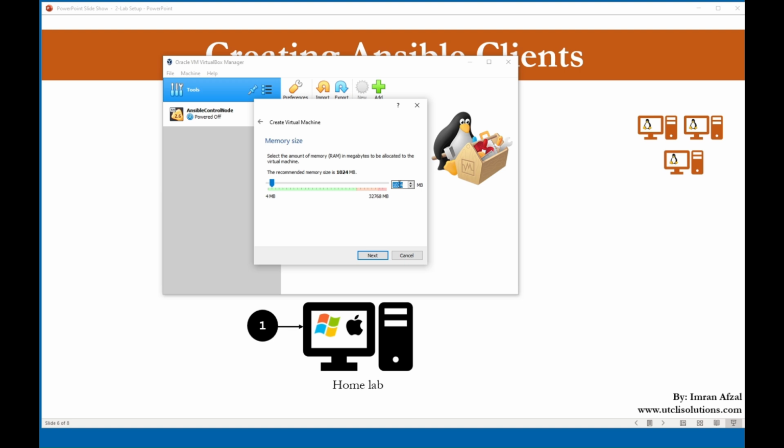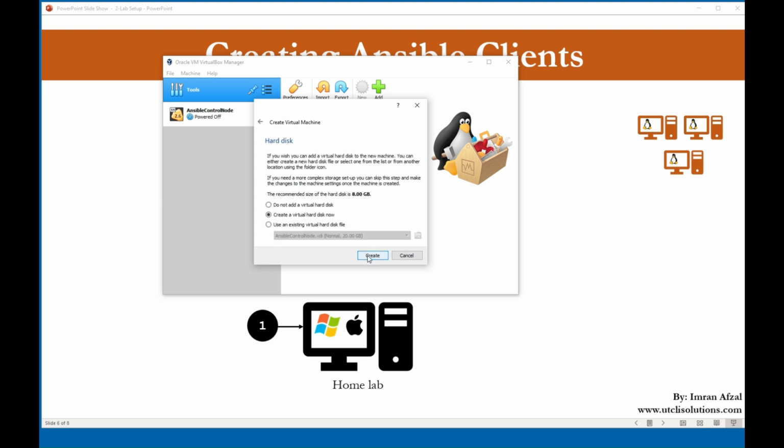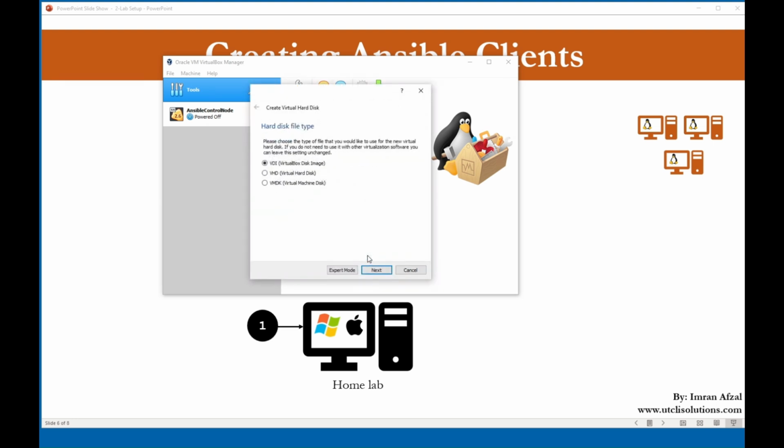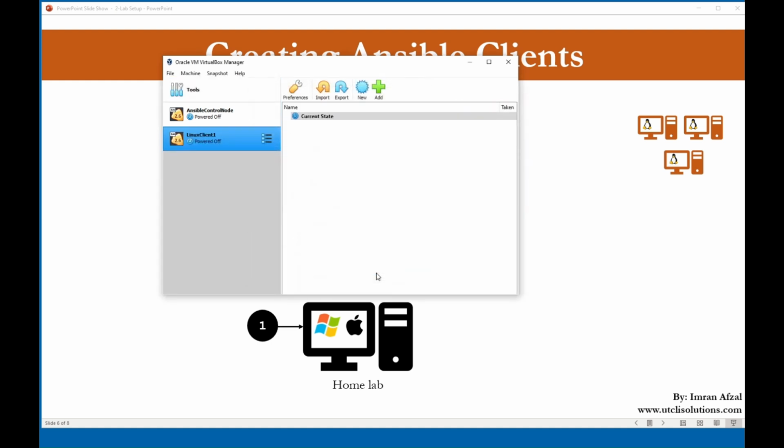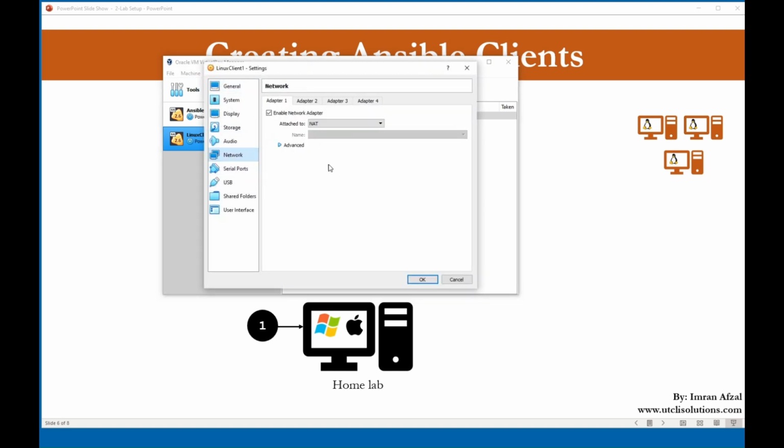For the memory, it's always good to give 2 gig. If you have less memory to give out, then leave it as 1 gig. That's fine. Next, for the virtual disk type, choose dynamically allocated, and pick a disk of 20 gig. Click create, and it has created your Linux Client 1. Go to the settings, go to the network, and make sure you change the attached to from NAT to bridge adapter.